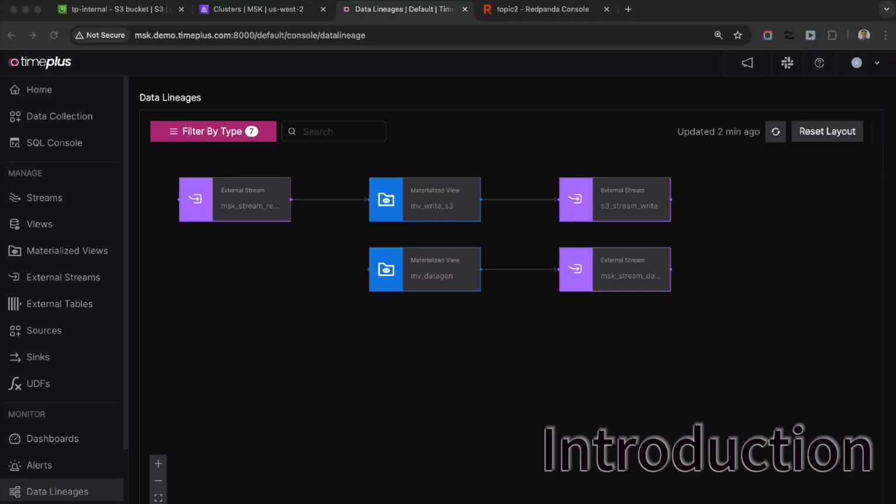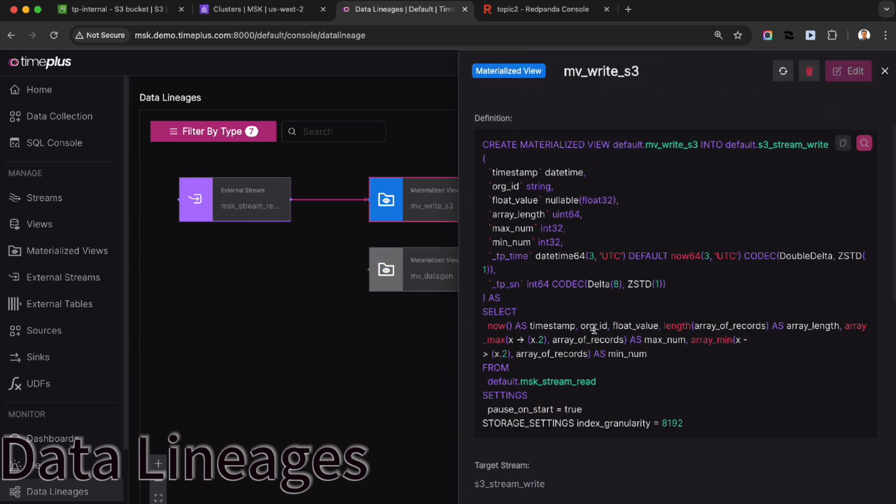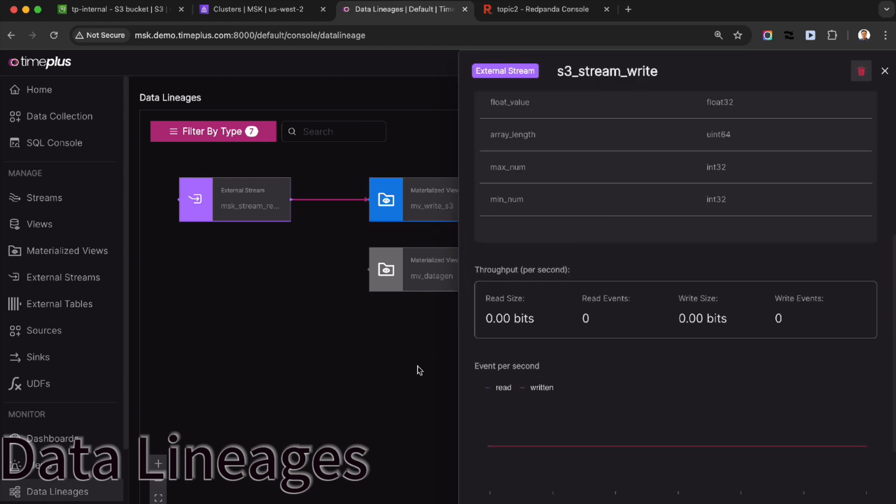In this session, we'll show you how to read messages in Avro format from MSK, Amazon's managed service for Apache Kafka, apply real-time transformations and aggregations, and then store the data as Parquet files in Amazon S3. In the data lineage view within Timeplus Enterprise, you can see the complete flow. We read from the MSK topic, apply SQL-based transformations, and then send the processed data to S3.